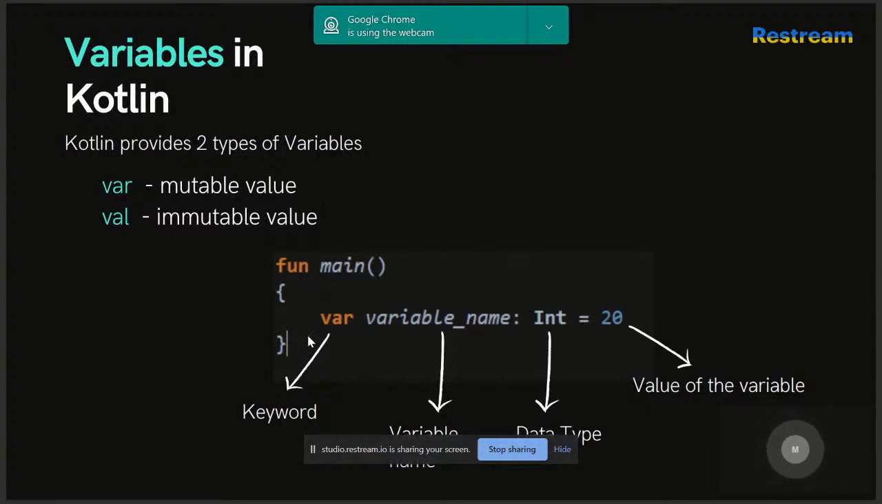This is the syntax of the Kotlin programming language, and I'll tell you later what this fun keyword is, what this main is, and all that. Just look here. First we have the keyword var. You can use var or val up to your preference. After that, we have the variable name. The variable name, as I said before, can be a letter, or a word, or two words separated by an underscore. After that, we have a colon, and then we have the data type. I'll tell you what a data type is after this, and then the value which we are going to assign to this variable.